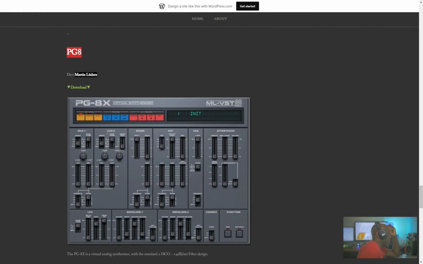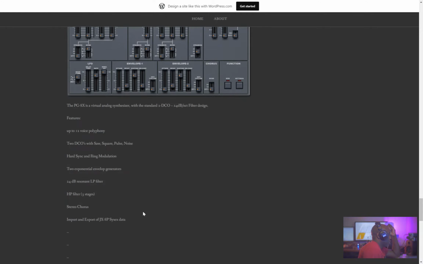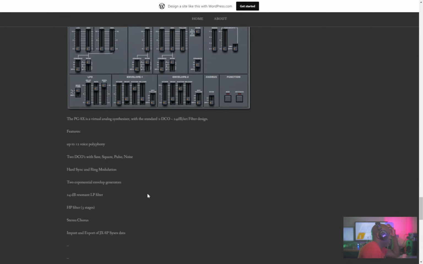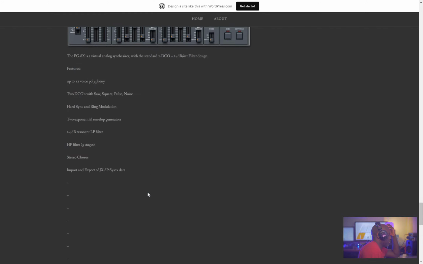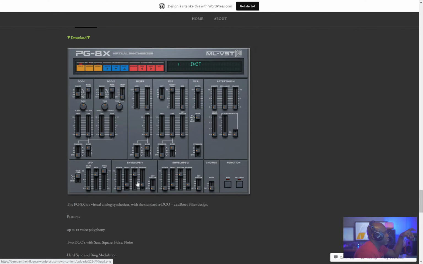Last up here we have PG8. PG8 is also an emulation of a specific keyboard. I think it's the JX8P, and they're saying you can import the System Exclusive data, you can import and export that data from that JX8P keyboard.